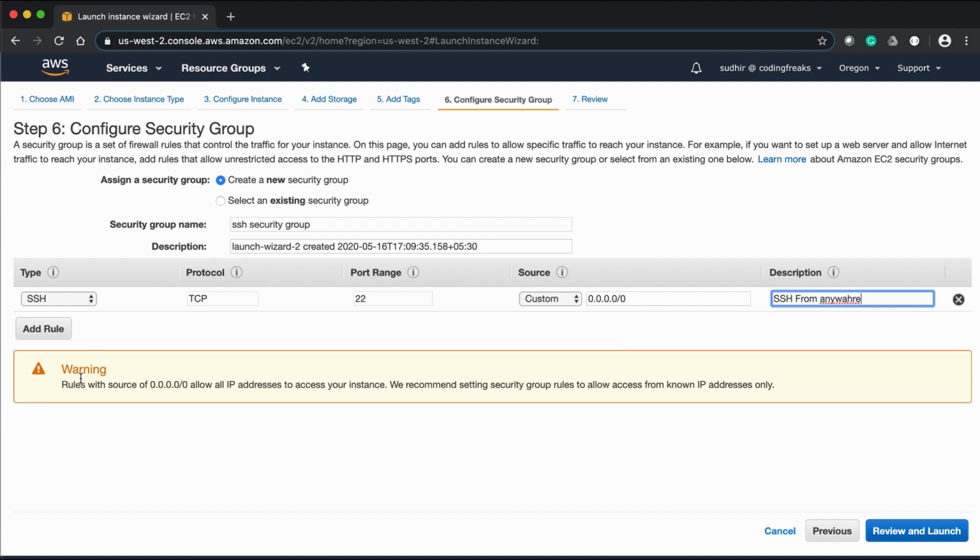Here it is giving us a warning that a rule with source of public IP is present in your rule. It is recommended that you allow only IPs which are known to you. For this session, I do not care much for this, but in production environment or in your real industry based environment, you should be allowing only the IP addresses which belong to you or your company.